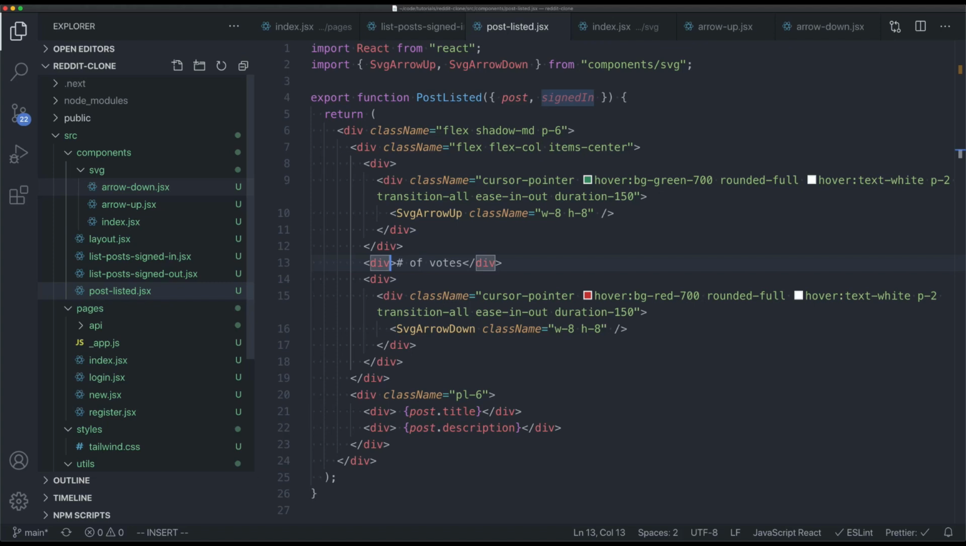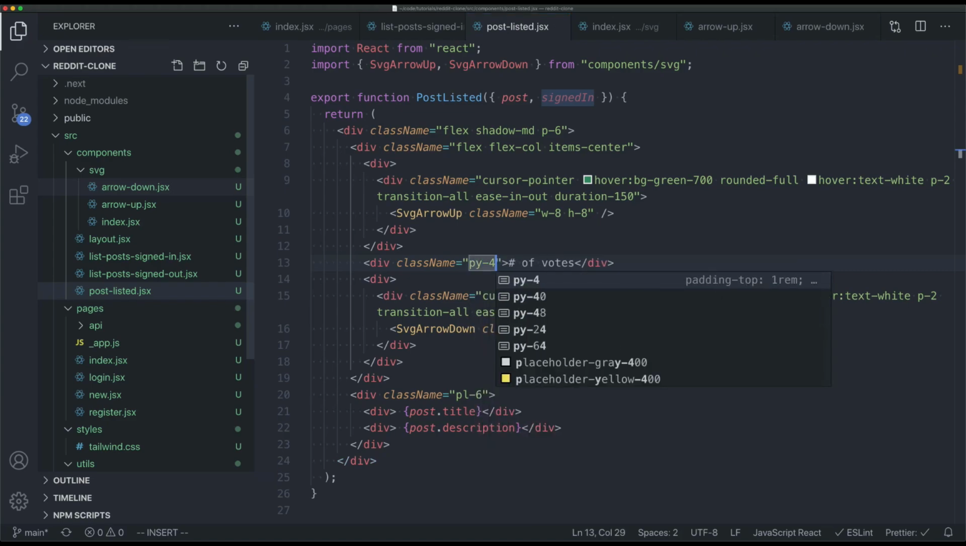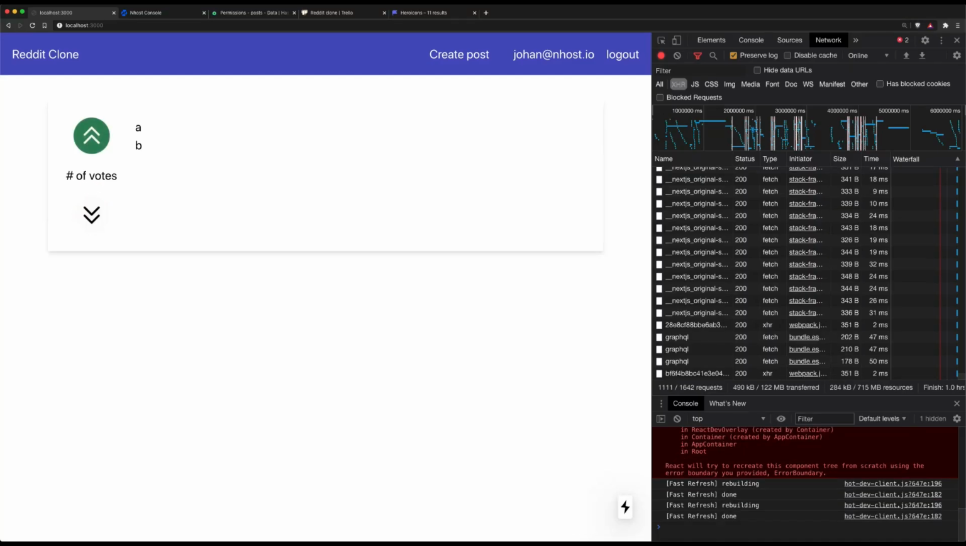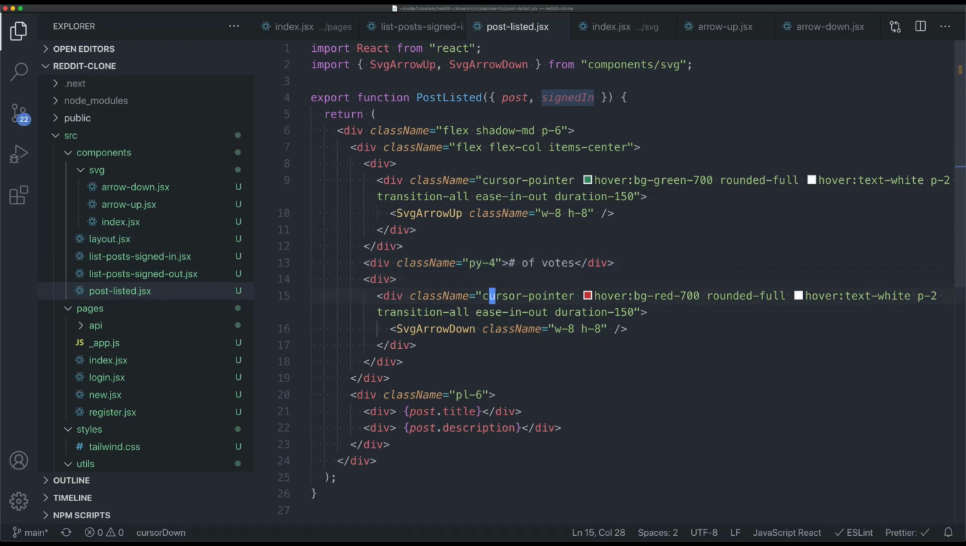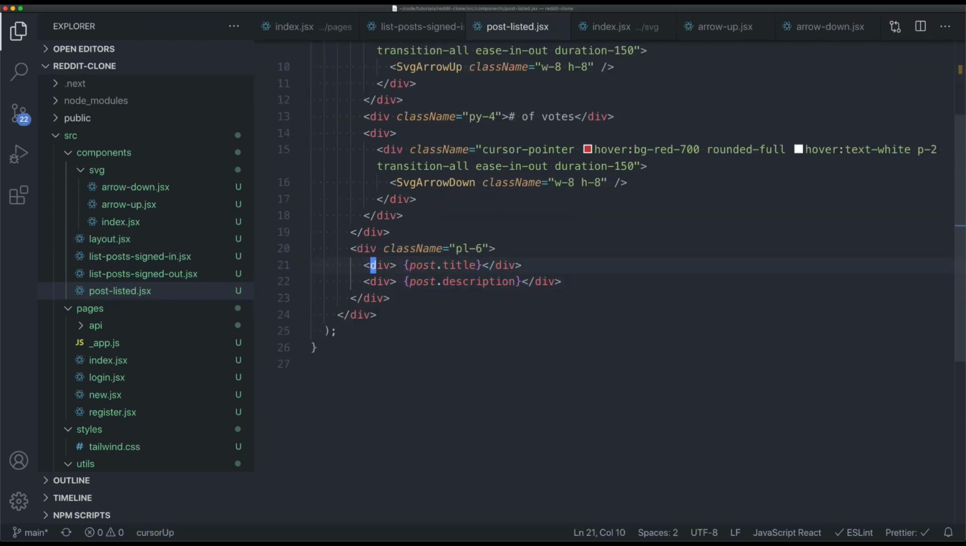So number of votes. We don't have the numbers here yet. So let's just leave it as it is for now. But let's make some room here for it. And I'm thinking if we upvoted this one, it should stay green. And if we downvoted, it should stay red. But we're going to fix that later. We're going to move over to title, description, and the edit and delete buttons here. Why is there a space here?